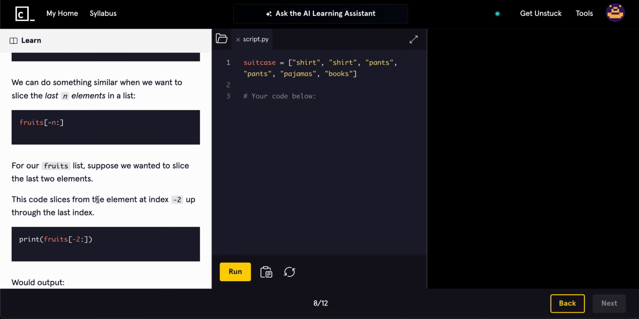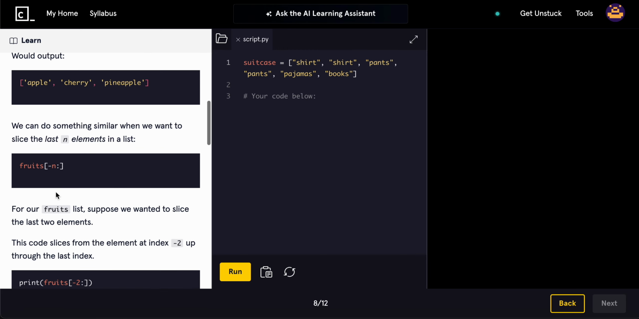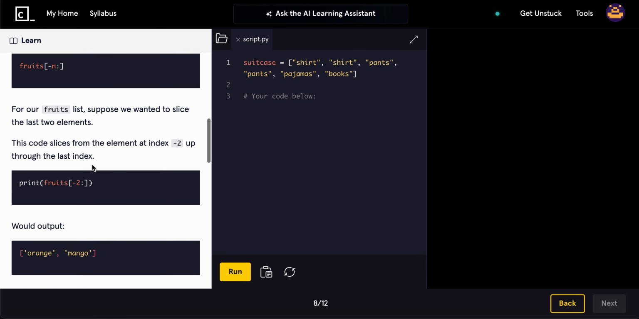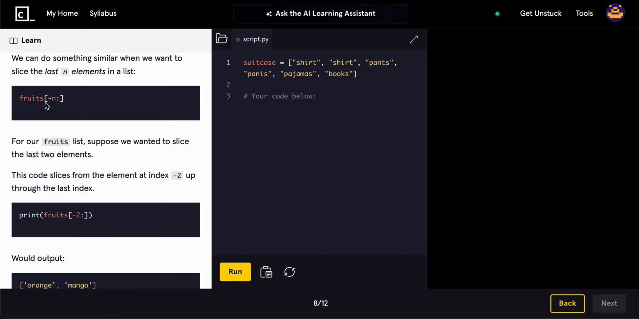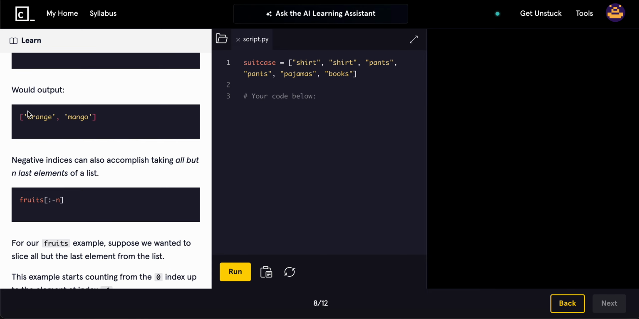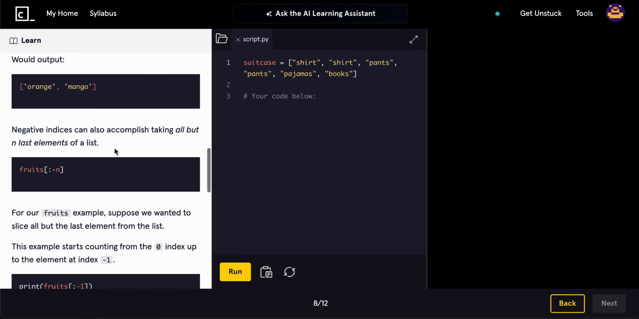Now in our fruits list, suppose we want to slice the last 2 elements. We can do this by using the index -2 up to the last index. This part is a little tricky, so just keep an eye out for the negative n and then a colon. It would output the orange and the mango.